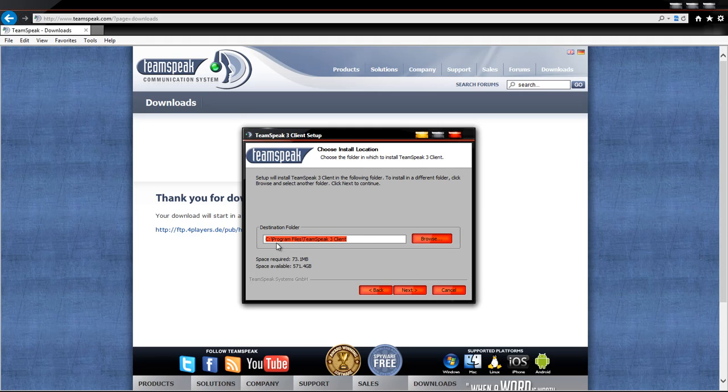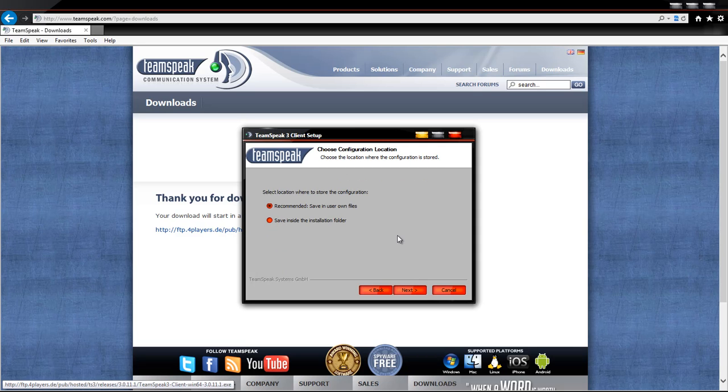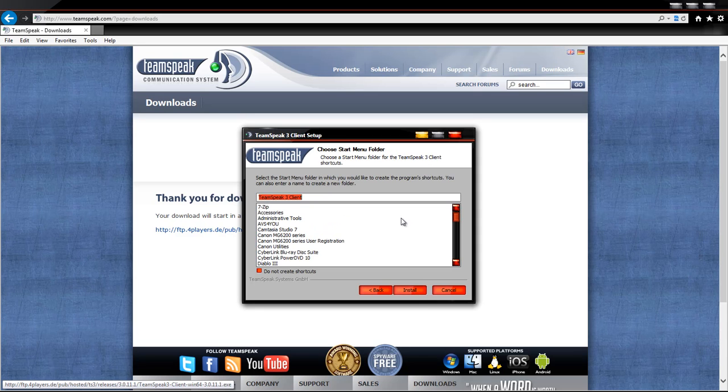They'll ask you if this is the destination you want. This is the factory destination. I'm happy with the factory. If you're not, then you can hit browse and tell it where you want it loaded. But today I'm happy with that, so I'm going to hit next. They'll also recommend that you save in the user's own file. I'm happy with the recommendation. You can choose whatever you want, but I prefer the recommendation. I don't know what the other one does, so if I were you, I'd just stay with the recommended one. So I'm going to hit next.